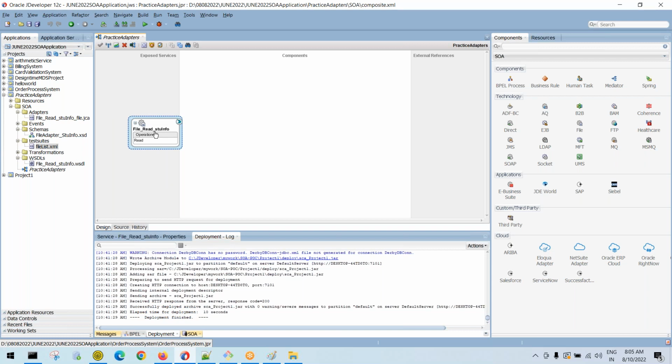By using this file adapter, I can read a file which is in the inbound folder, and the file naming convention should match the name expression. In that case, it will read the file, delete the file from the inbound folder, and have a backup in the archive folder, and convert the data into XML format. And my BPEL process will start processing it.